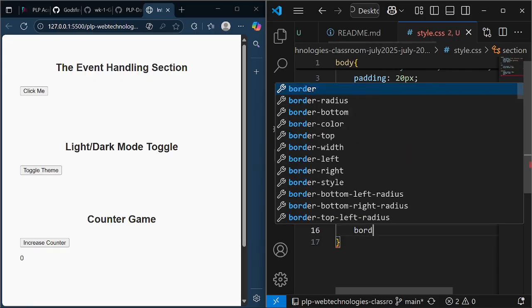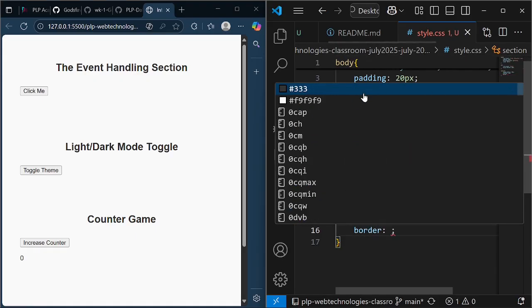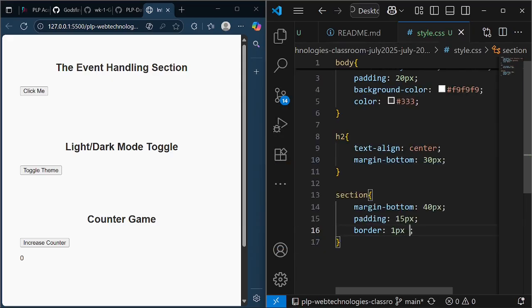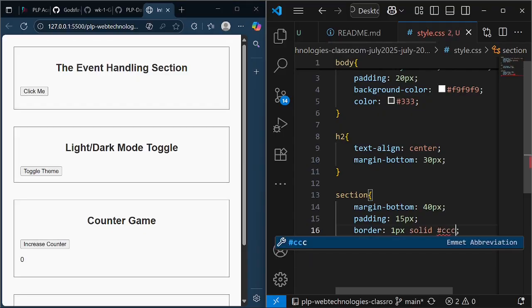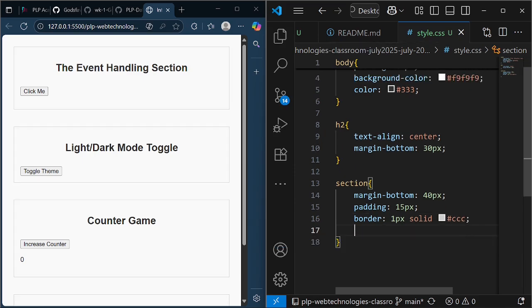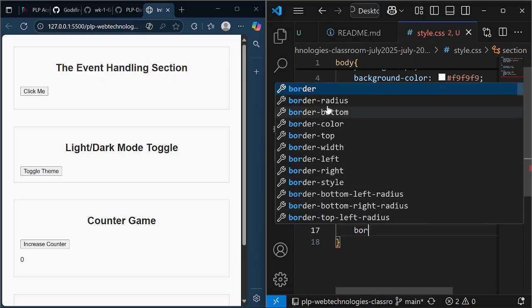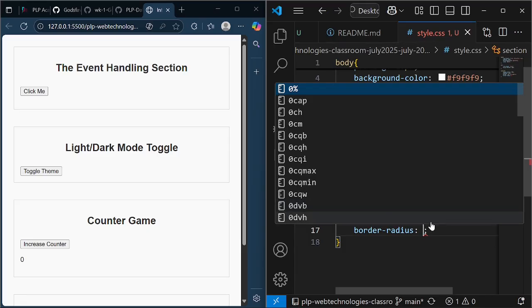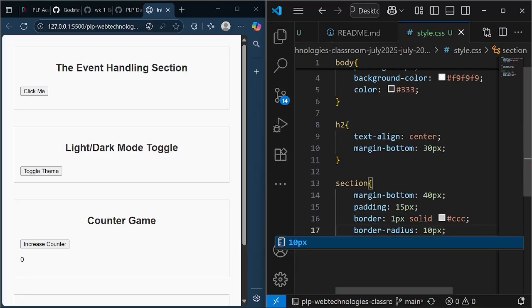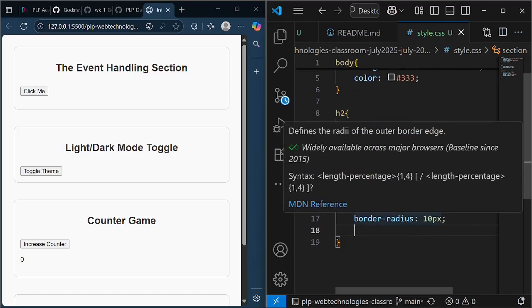Then the border. I'm going to set a border around it, so I'm going to use 1px solid #CCC. Okay, now I told you guys I don't like pointy edges, so I'm going to do border-radius. My border-radius, I'm just going to give it 10px, so it won't be too much. Yeah, so it's making sense now.